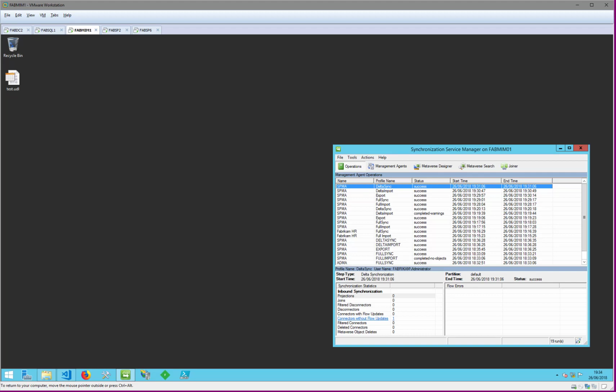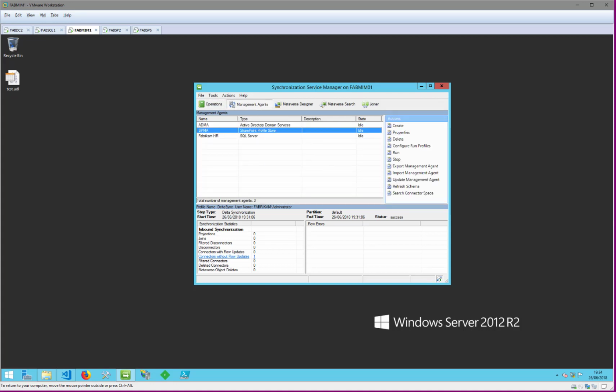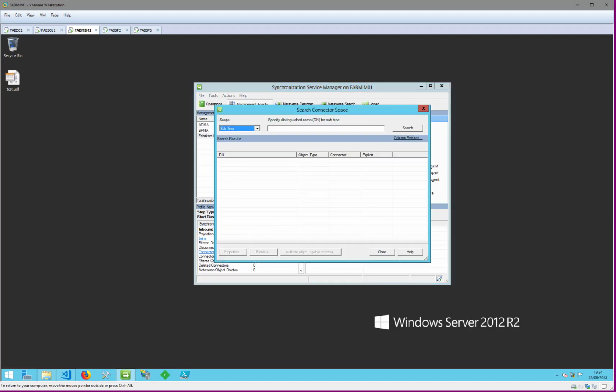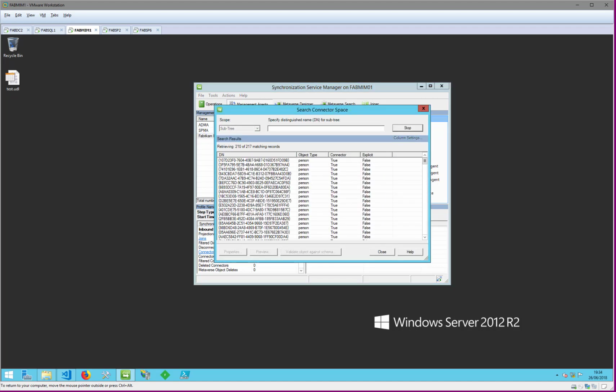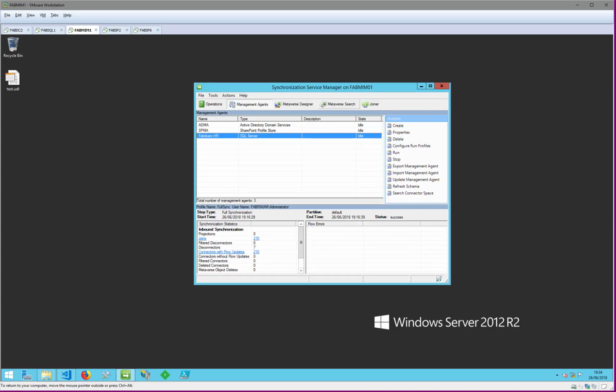We of course have the history in here that we can use to debug problems the next morning and so on. And don't forget the ability to search the connector spaces as you go through your initial exploration of the system and how it works. It's very powerful despite the kind of old-fashioned user interface.